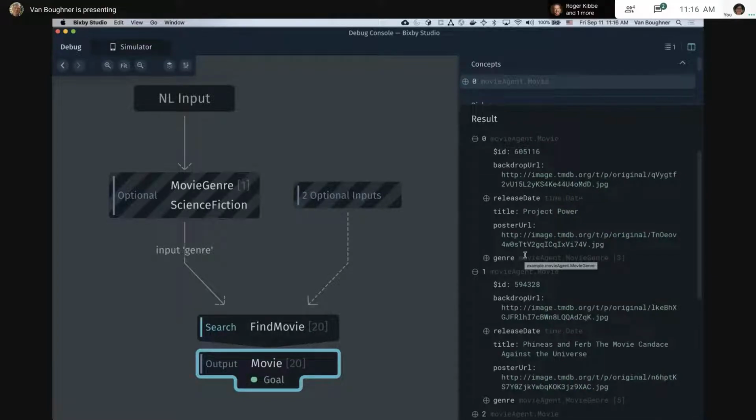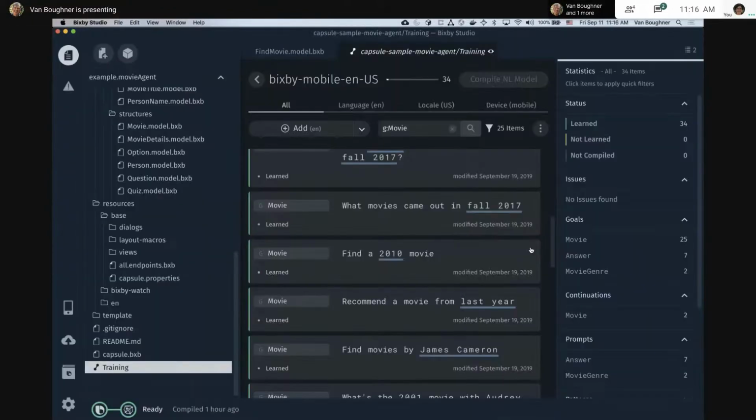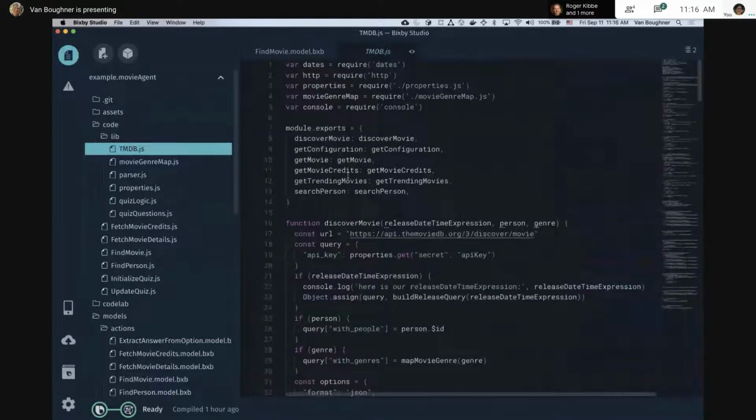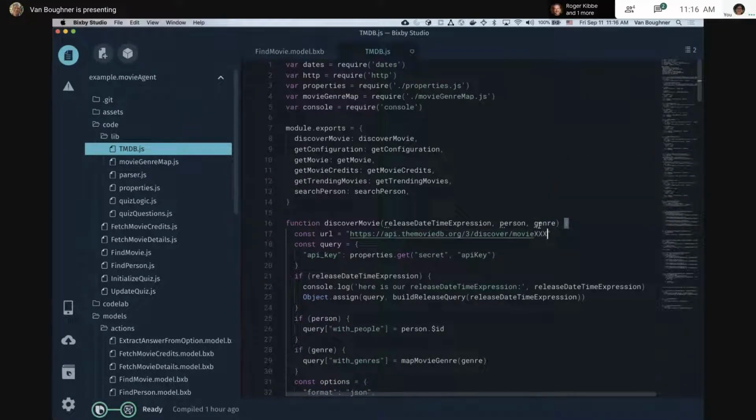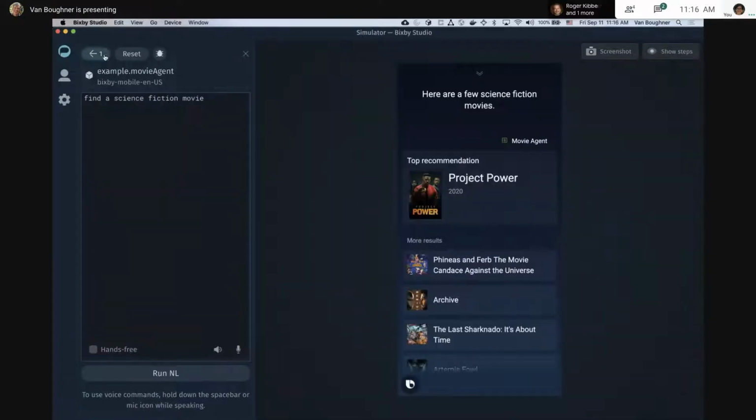Okay, so this is when everything is working. Let's break something and see what happens. So we're going to go back to the code. A very common thing that happens when you are trying to use an API on the web is you use the wrong URL of some sort. So we're going to mess up this URL so that it's not the right one. Let's try it out in the simulator and see what happens now.